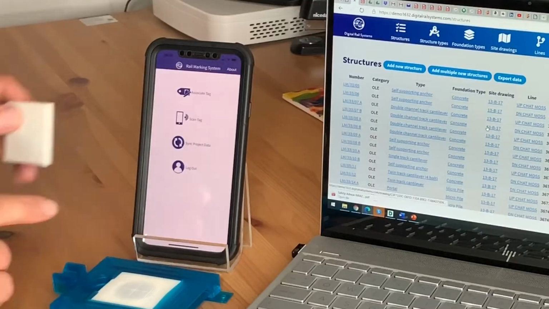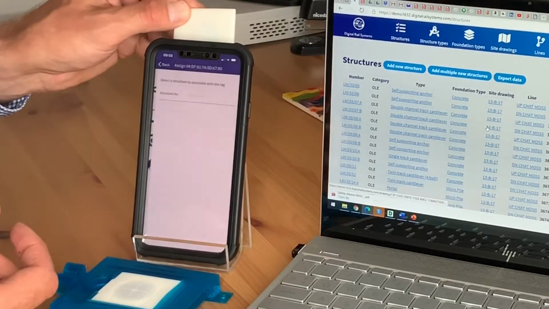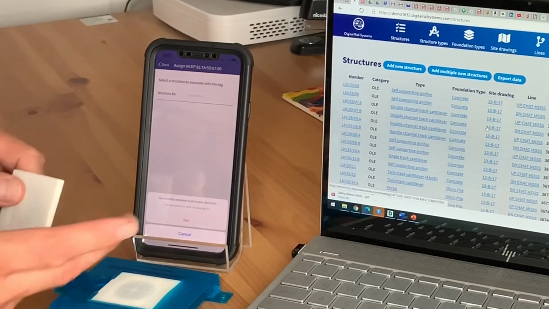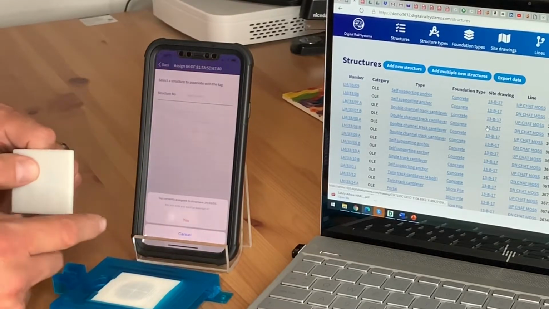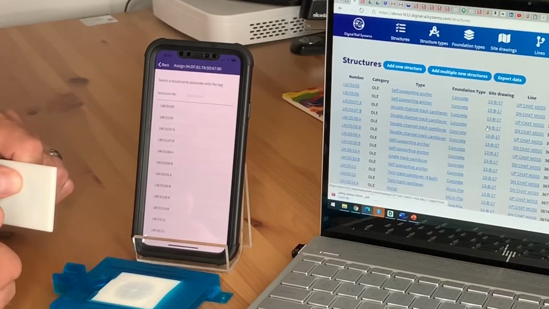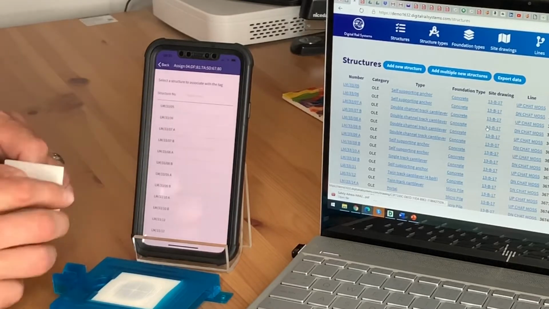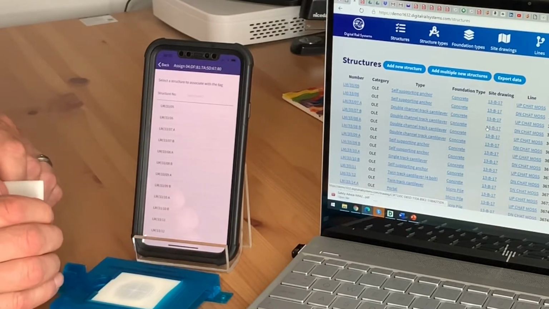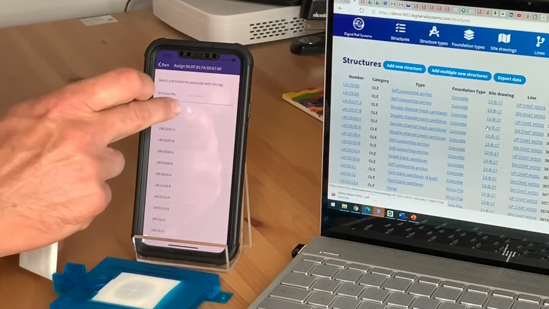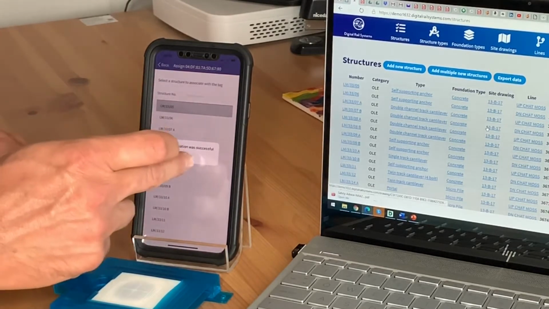To associate a tag with a line on our database, you simply press Associate Tag, scan the tag. This tag was pre-assigned to a structure, so we're going to overwrite that, yes. And then a list of all the structures on your database appear in a drop-down menu on your app. I'm going to choose the top one, which is Lima Mike 3305. Click on that, and immediately the association was successful.